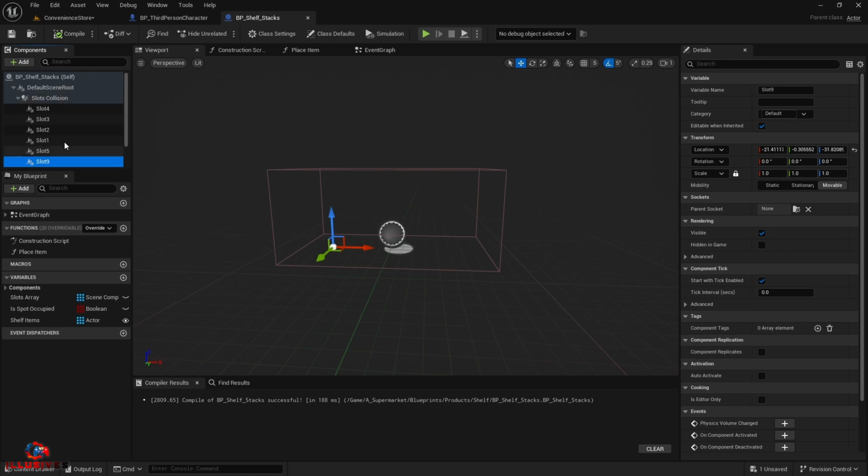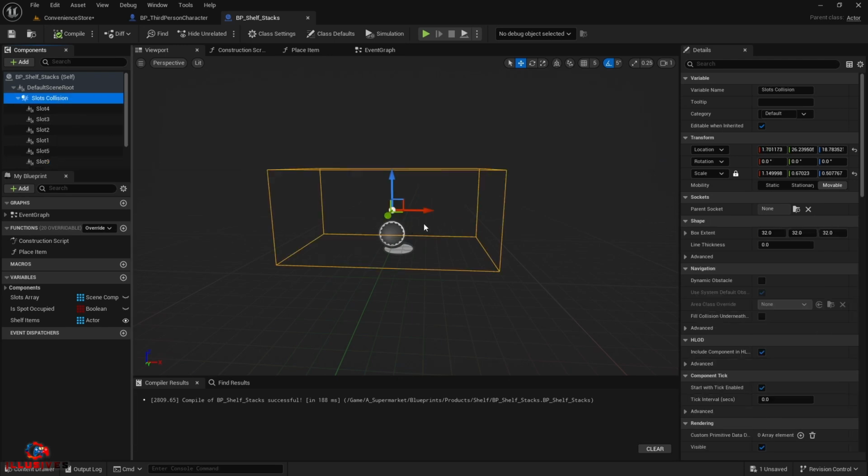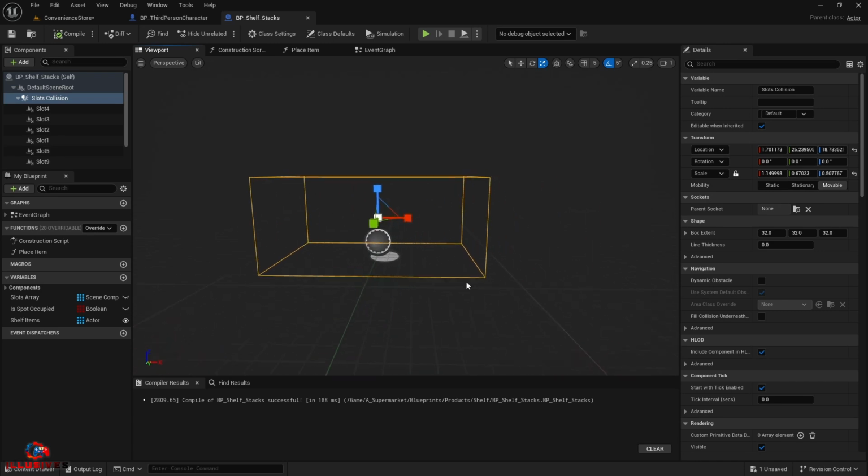But before thinking about how many slots you will have, make sure you set the rotation and the scale of this box collision. Otherwise, if I change its scale, it will also change the scale of all these slots, which we don't want. So before placing slots or scene components, make sure you have already resized this part.